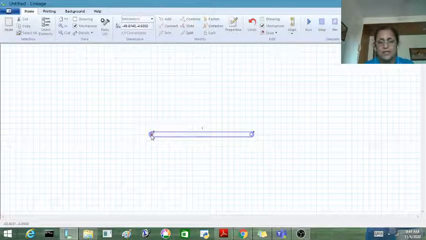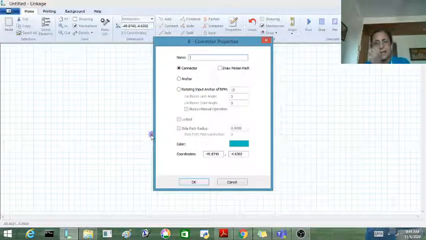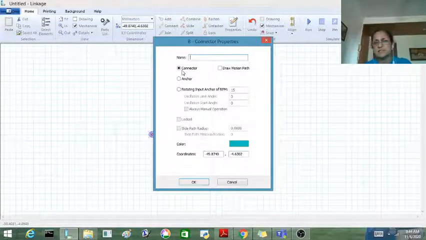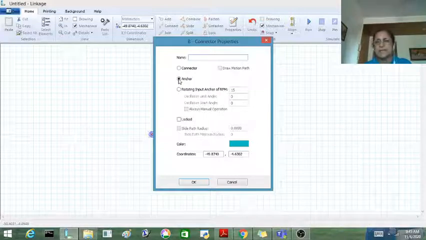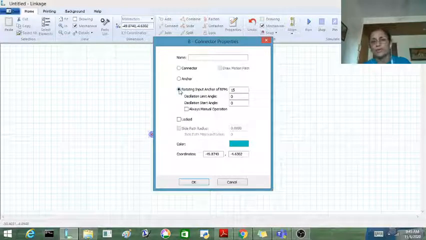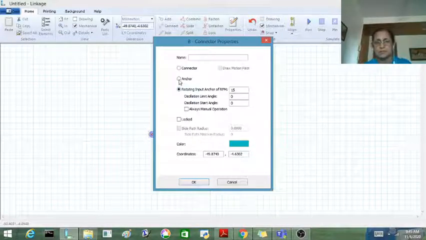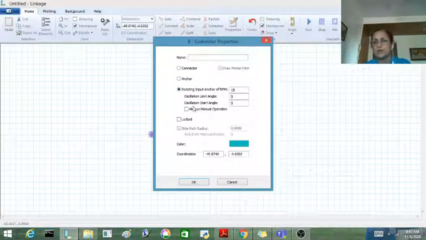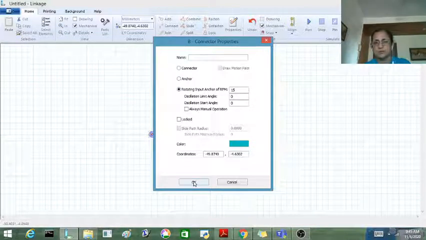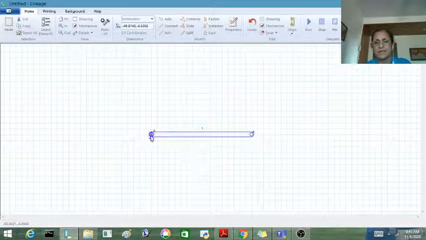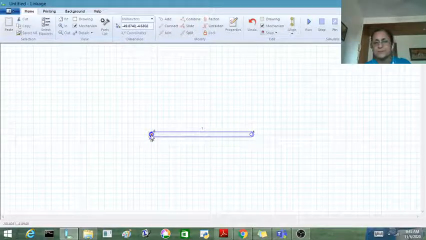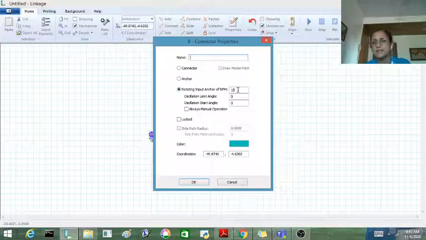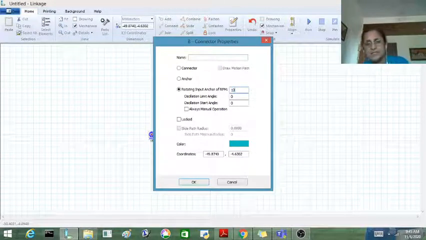Now if I point at this and again right click, I get a menu which says it's a connector node, but I can make it an anchor, or I can put an anchor with a rotating input. So I have a choice. I can either put it as an anchor only, or as a rotating input type of anchor. And if I place OK, what are the characteristics? It runs at RPM 15. I can change it to 10.